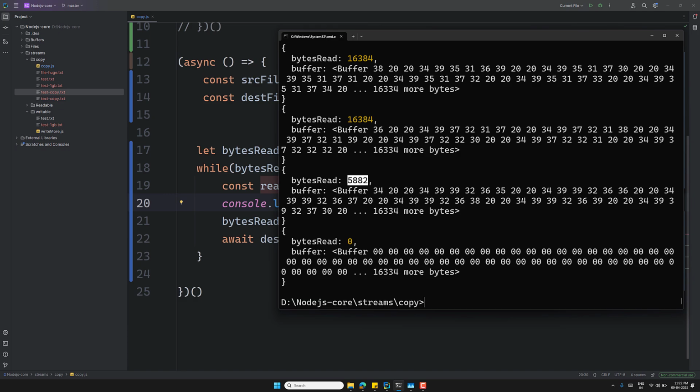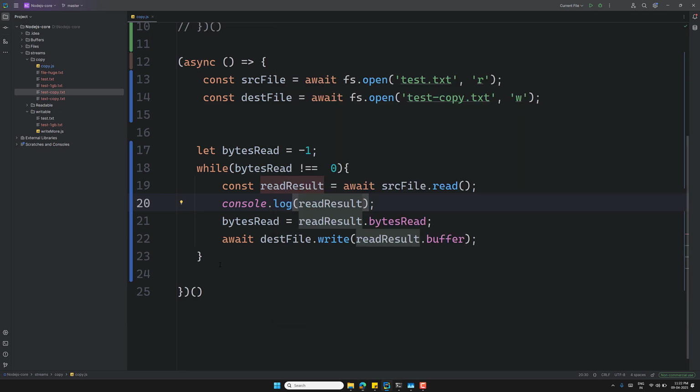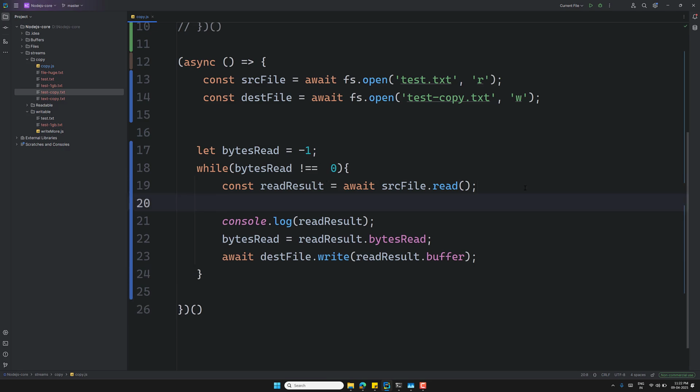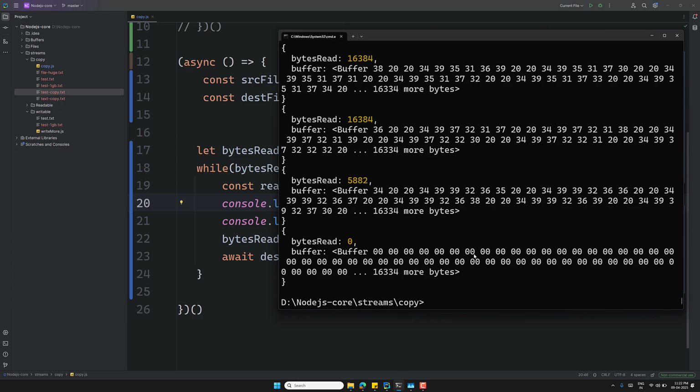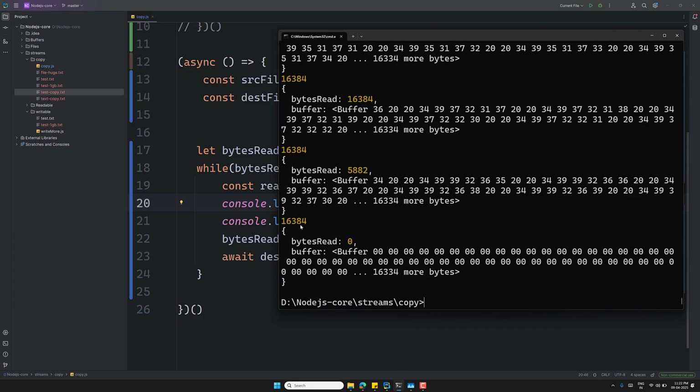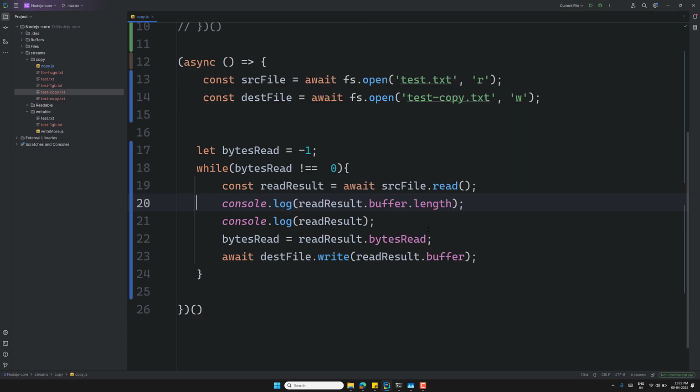So what we need to do here is get the read result dot buffer dot length. Let's do console.log of read result dot buffer dot length. If you check it here, let's try to copy it. Here, all the time you will see 16,384, the buffer length is always 16,384. Now let's write it here.